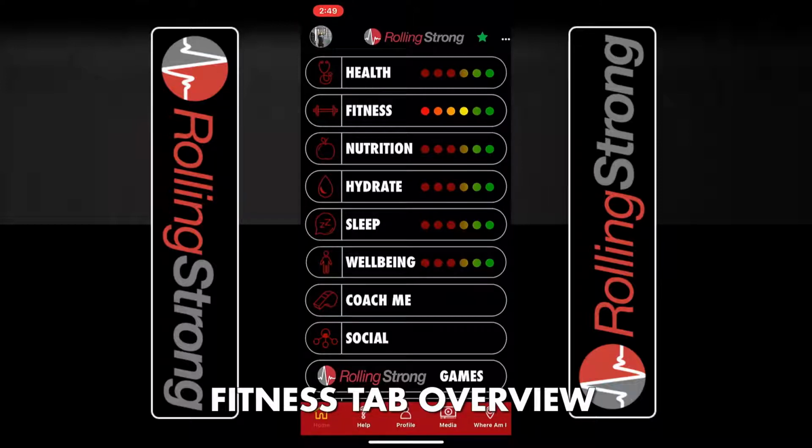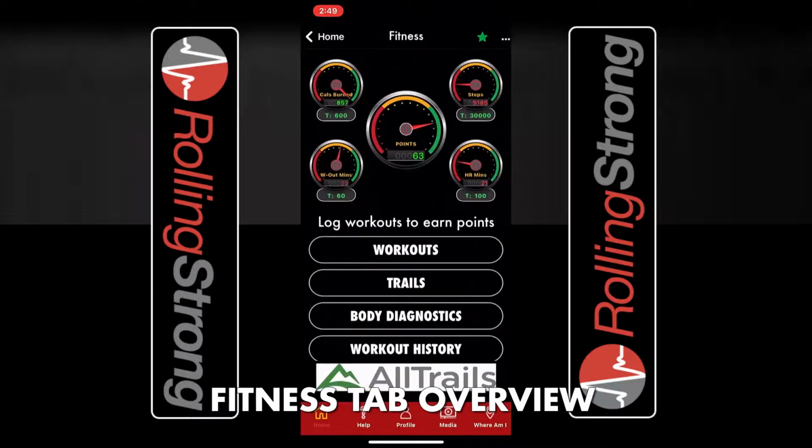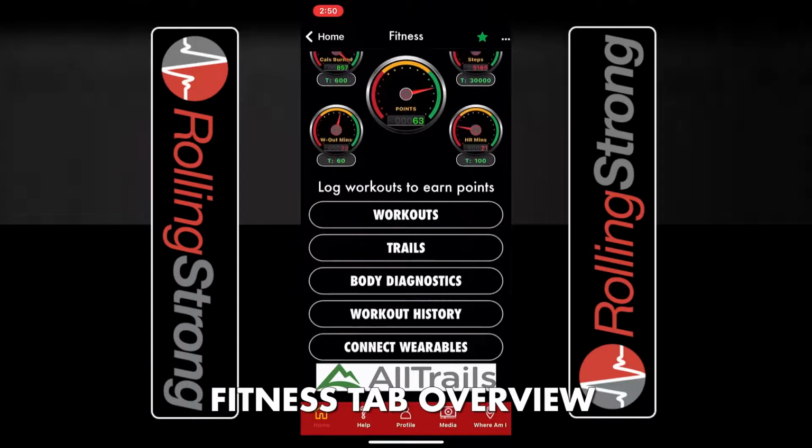Upon clicking into the fitness tab, you'll see 5 dials at the top, reading calories burned, workout minutes, heart rate minutes, steps, and points, all of which the dials will move corresponding to the workouts that you log throughout the day.